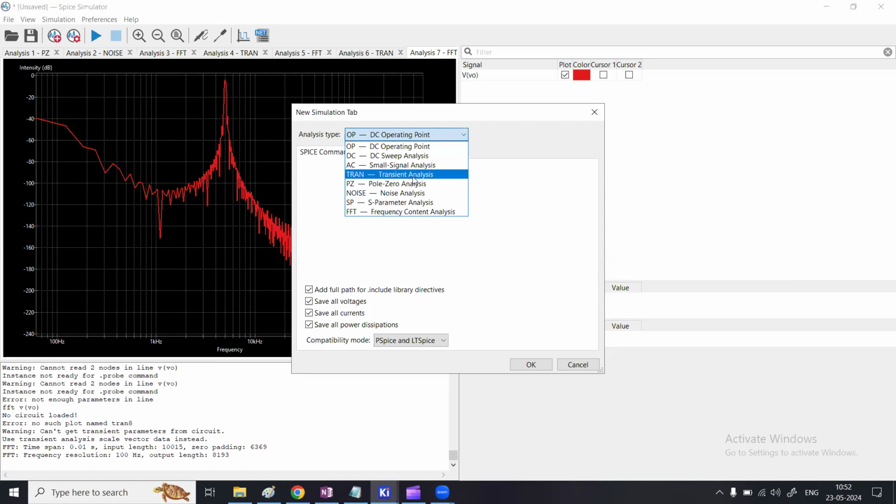And we also performed a transient analysis. So these three analyses we are done. DC operating point is also there. If you wish to perform that, you can do that, but it is just going to give you the voltages and the currents at the bias points of the circuit.